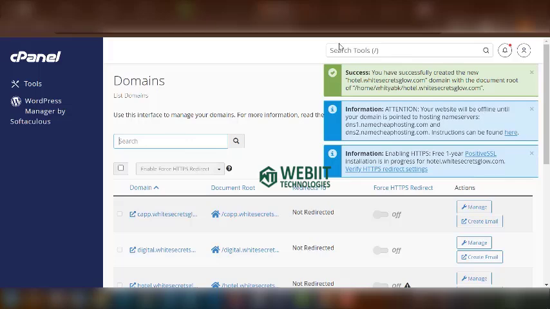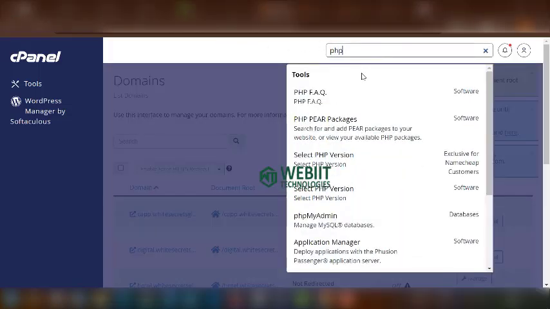Come over to this part and type in PHP. This one is showing select PHP version. Other ones will be showing multi PHP manager. Either of the two. Change it to 7.4 because most WordPress templates, plugins, and files work with 7.4.